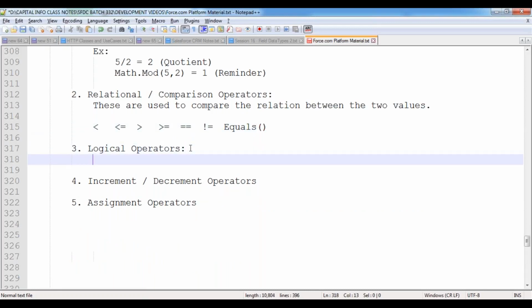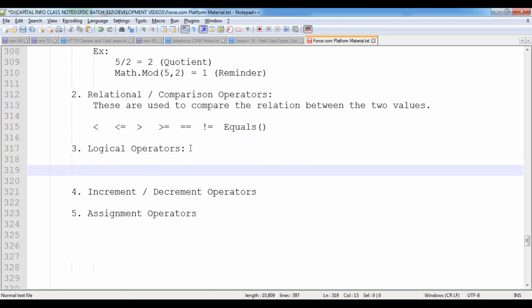Next, logical operators. So what are the logical operators available? Generally, logical operators are used to club multiple conditions together in order to prepare a compound condition. Compound condition means we can group multiple conditions together. That is called logical operators. For example, assume that I want to apply for a voter ID card. Whenever you want to apply for the voter ID card, what are the eligibility criteria? I need to satisfy two conditions.